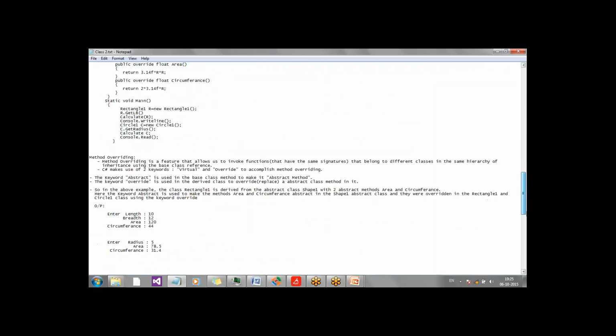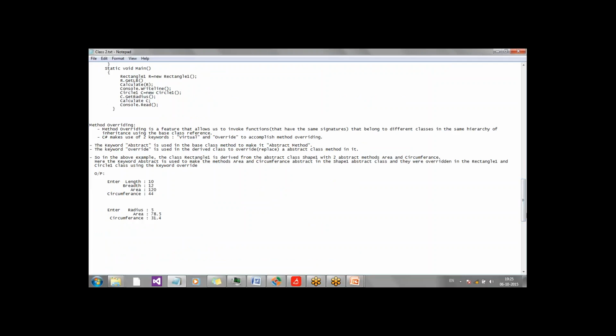So what is overriding? Overriding is a concept using which you will rewrite the implementation or provide the implementation to a base class method in your child class. Fine.